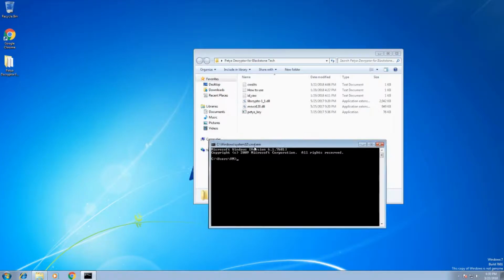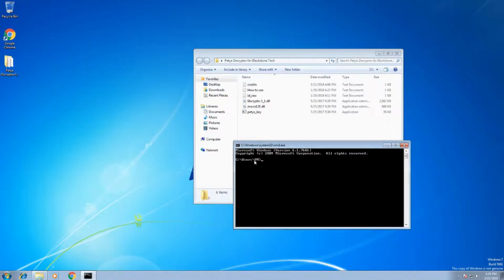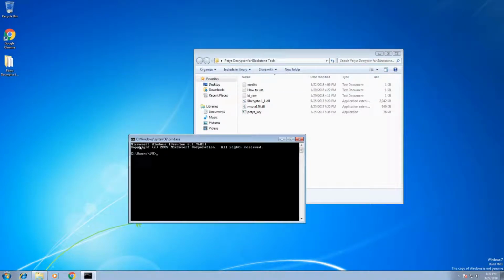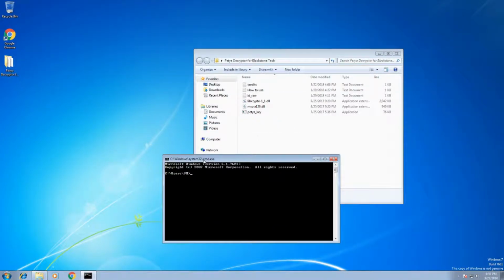So now, since it is Users and VM, which is my username, and since this thing is on my desktop, I need to do cd desktop like that. And now as you can see, I am in the desktop. So now I have to do cd Petya Decryptor for Blackstone Tech, or whatever the folder is called.